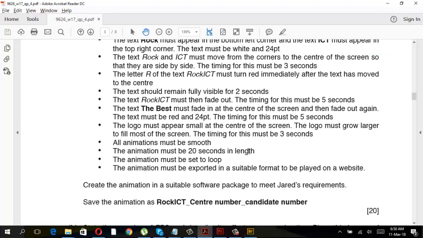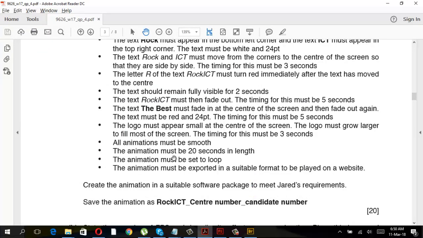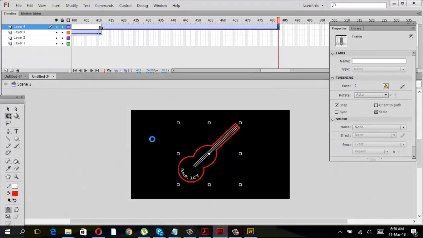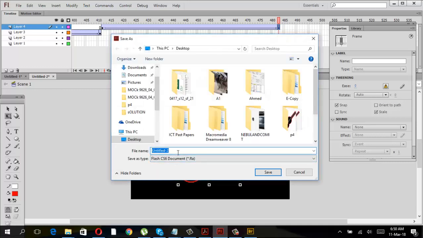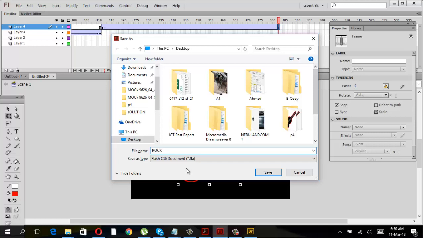The animation must be 20 seconds in length. Yes, it's 20.1, 20 seconds. Yes, exactly. The animation must be set to loop and export file. So what we have to do is I'll save it again as Rock ICT.